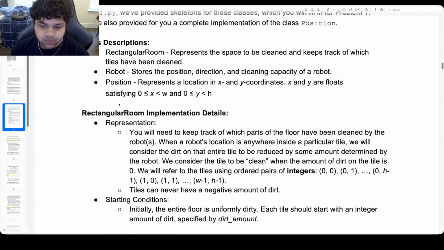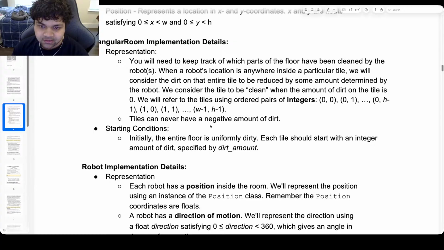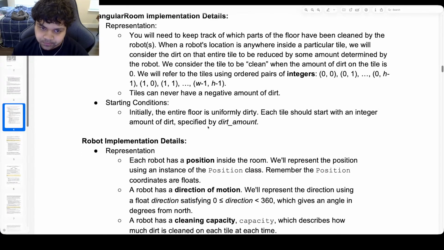Representation. You will need to keep track of which parts of the floor have been cleaned by the robot. When a robot's location is anywhere inside a particular tile, we will consider the dirt on the entire tile to be reduced by some amount determined by the robot. We will consider the tile to be clean when the amount of dirt on the tile is 0. We'll refer to the tiles using ordered pairs of integers, 0,0, 0,1, etc. Tiles can never have a negative amount of dirt.